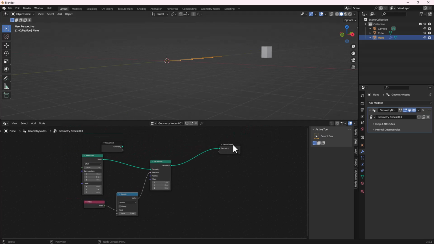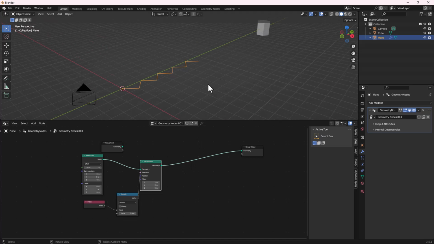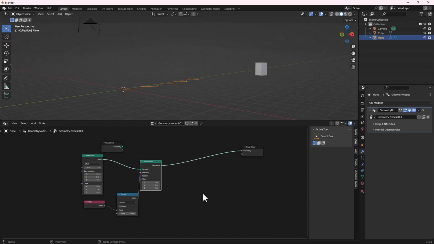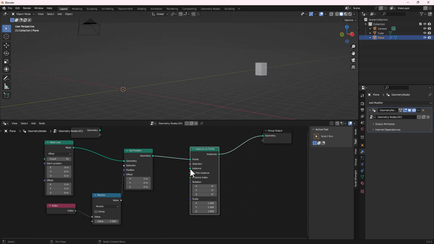So now since we have our position set, let's instance this shape we created earlier on each of the positions, right? So let's do Shift A, and then we go instance. So we choose instance on point, not instance to point. So instance on point, and then we put it right in the middle. So what are we instancing on the point? That's where we bring this instance.